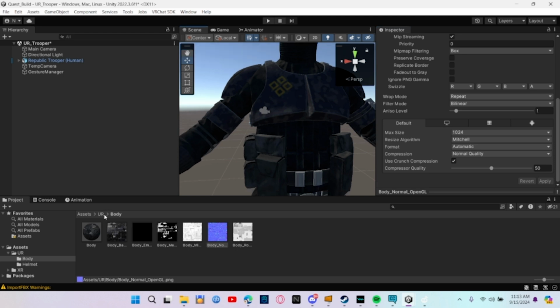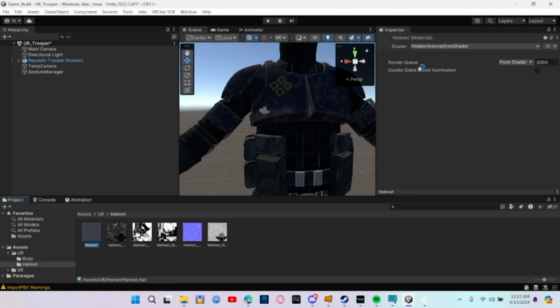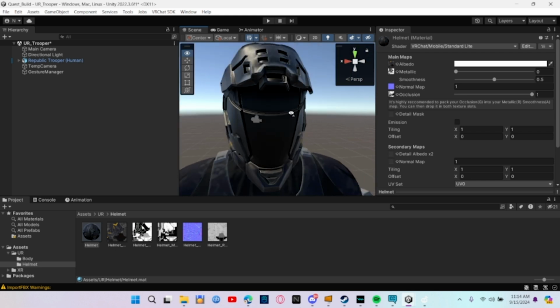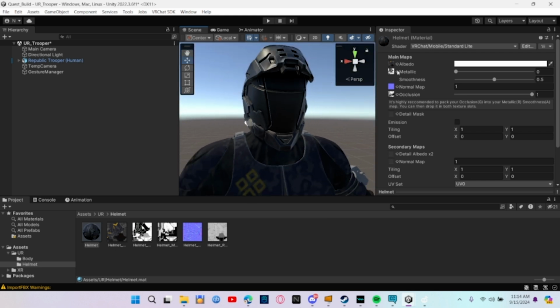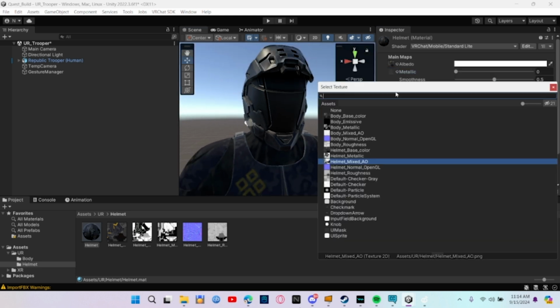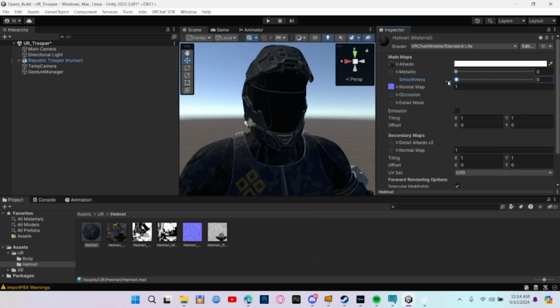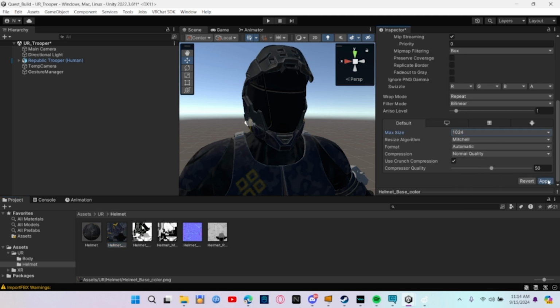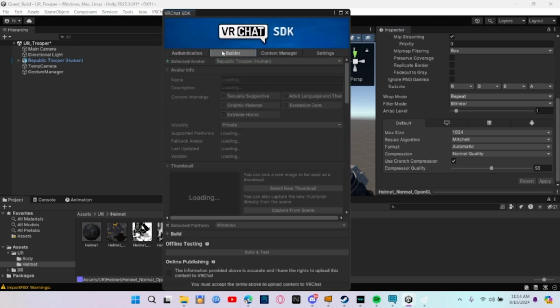Okay. Now we go back to our helmet. Same thing as we did for the body. VRChat, mobile, standard light. And then we go to metallic, remove, normal map, remove, smoothness down, compress the helmet to 1K, normal map, 1K. Alright, cool. That's that. So we go back to our VRChat SDK, builder.